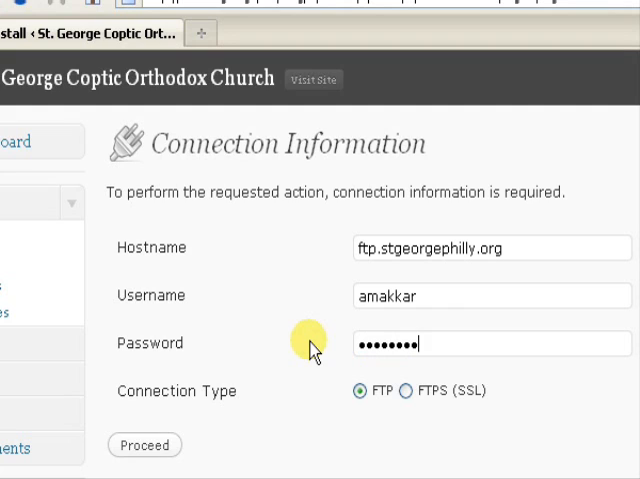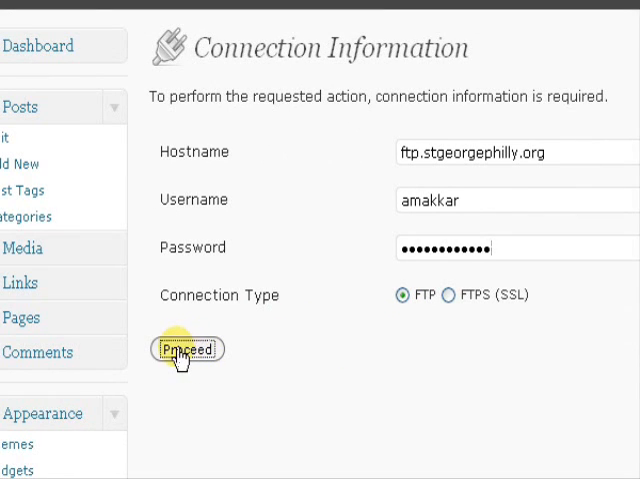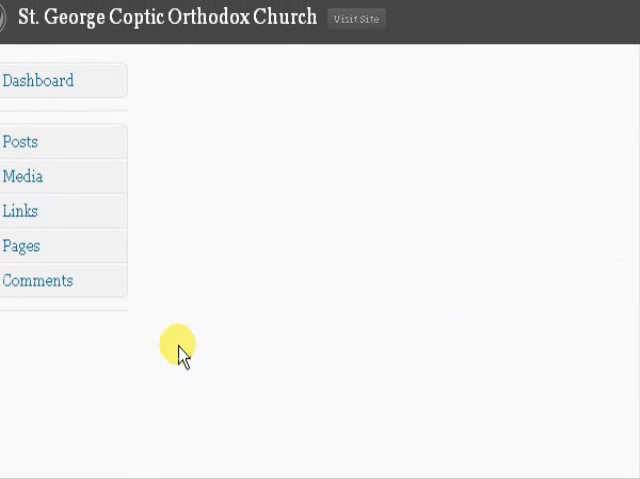Make sure you enter that by hand. Even if there's something in there, just override that and enter it. And the connection type is FTP. And then click on the proceed button here.